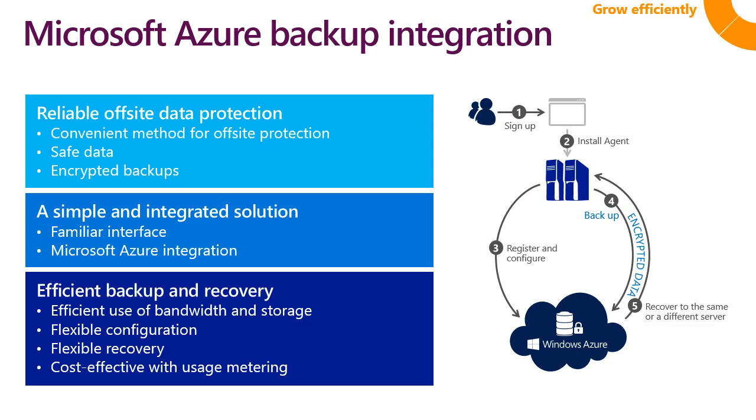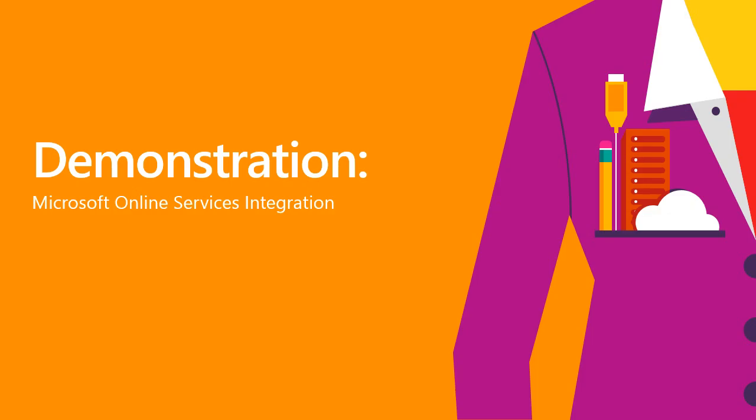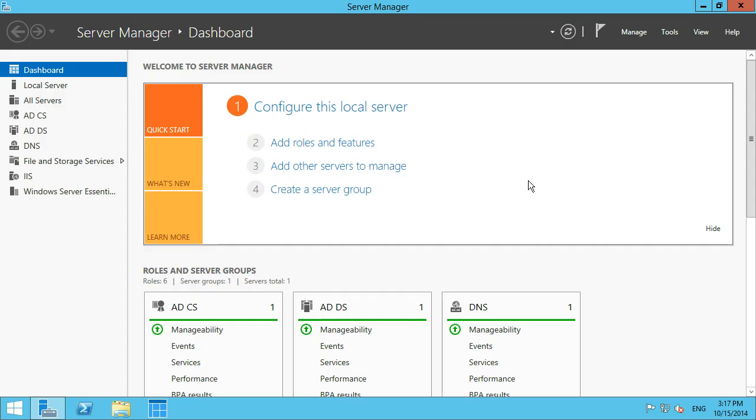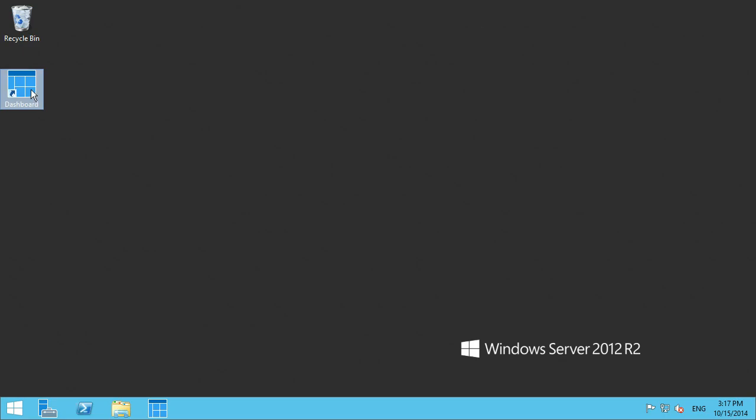So instead of talking about these online integration capabilities, let's jump in and take a look at a virtual machine that's ready to go, where we can start running these online services integration pieces. Now, back in our virtual machine, we don't need to be working in Server Manager for the next task, so I'll just close that down. And instead, what we'll do is we'll jump in and take a look at the dashboard.